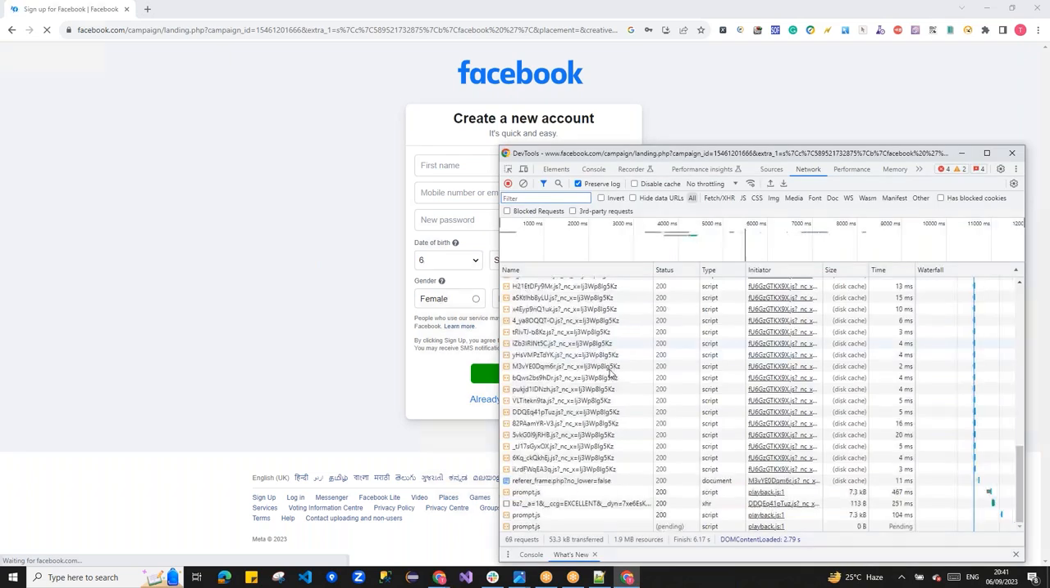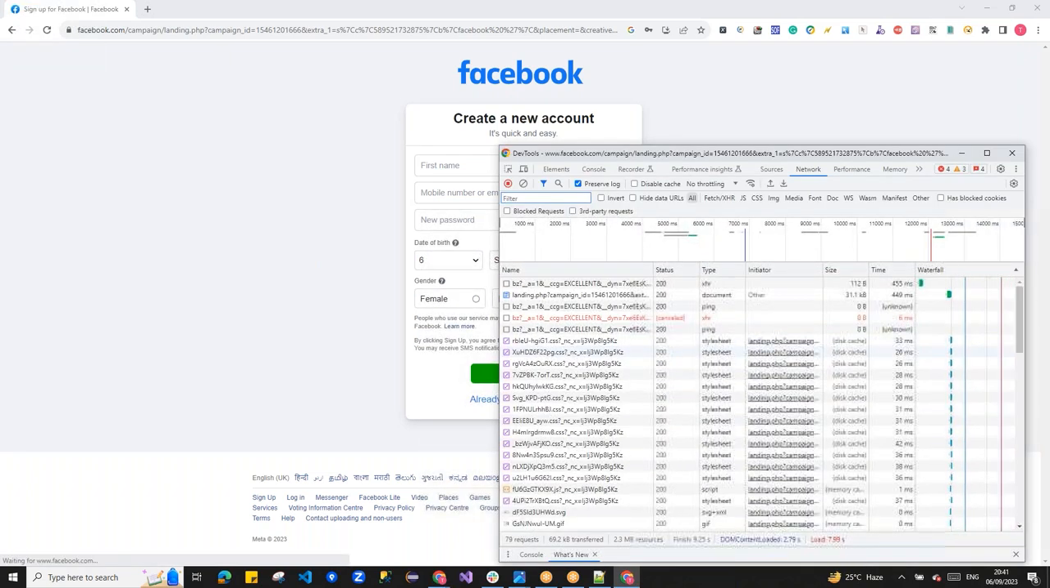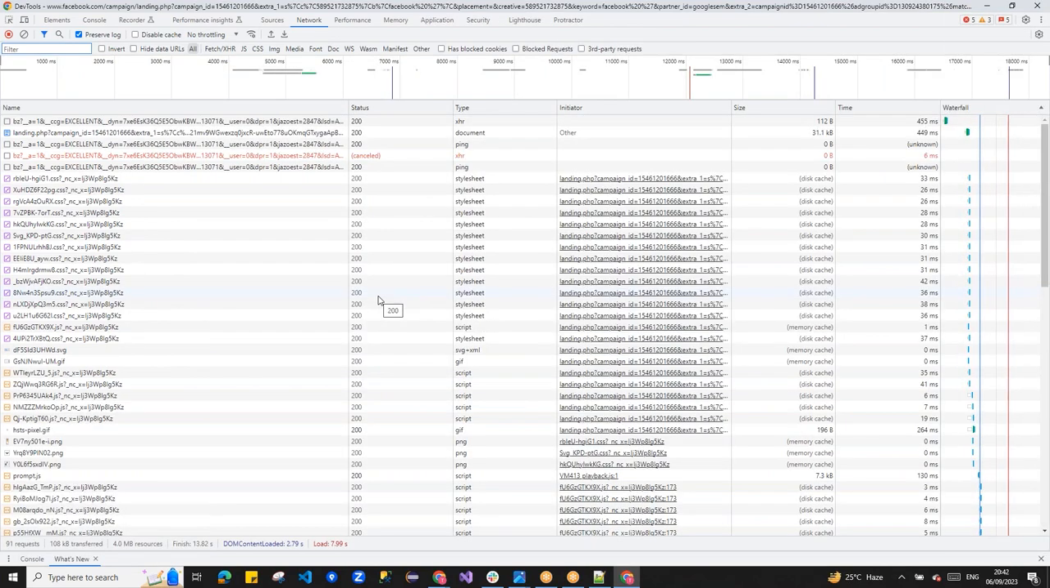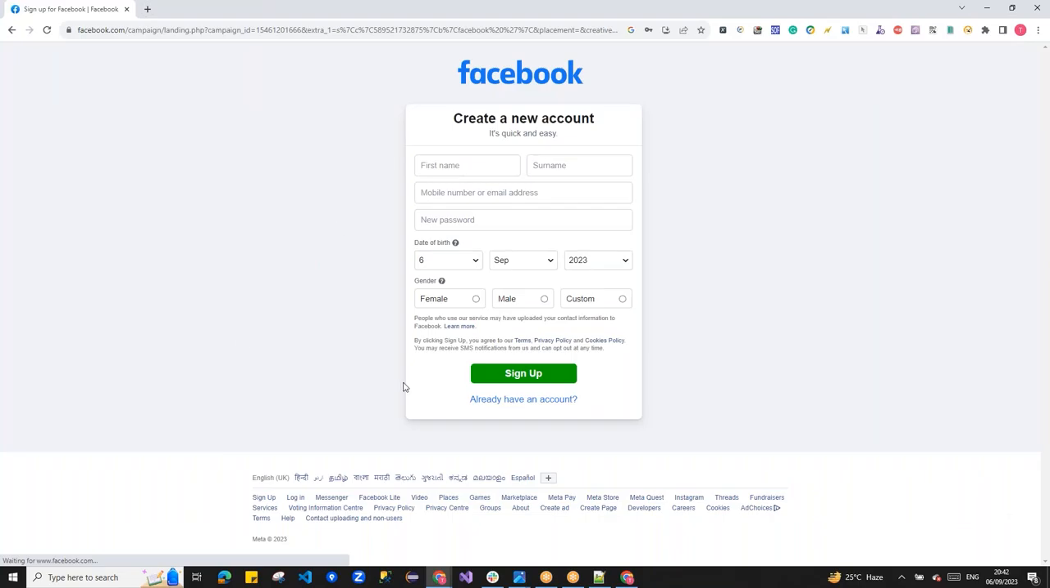What happens in the background is that this many HTTP calls go to the server to get whatever you're seeing on the screen, which has three aspects. One is the UI development; that means the code has to come here. And the communication of the data between Facebook and this browser has to be established. That also happens through HTTP and HTTPS communication. We call them APIs sometimes.